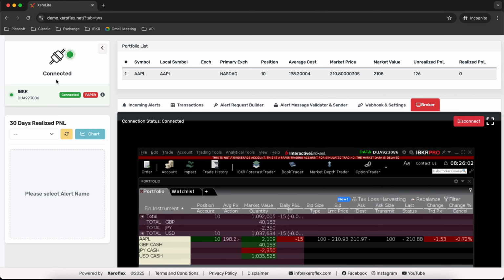Okay, as you can see now, Xerolite has connected successfully to the TWS. This is the portfolio pulled from TWS, with AAPL. And you can see in TWS there's an AAPL in the portfolio as well. So this is a synchronization between Xerolite and the TWS.